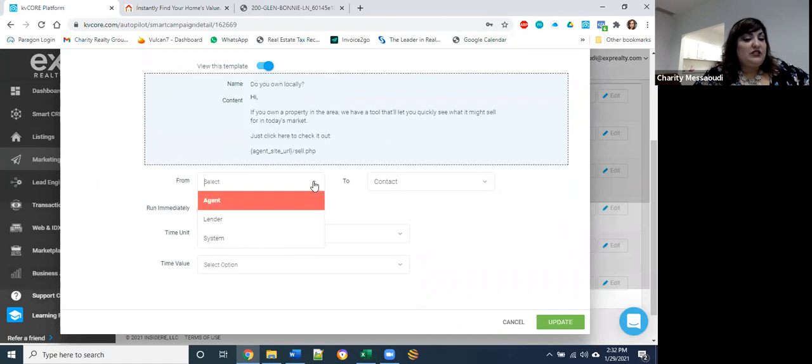This is what's important for you guys to understand. Is it coming from the agent to the contact, or is it coming from the system to the agent? System to the agent means it's going to show up in your tasks to do. So I like this idea of creating a campaign of tasks so I can snooze that task if it's not appropriate. Does that make sense?